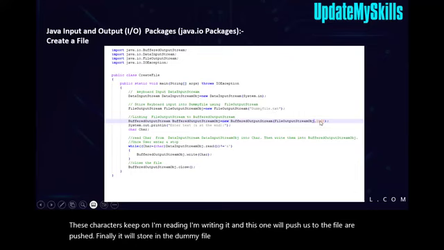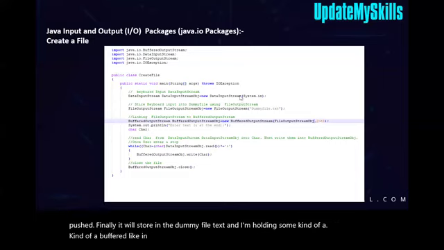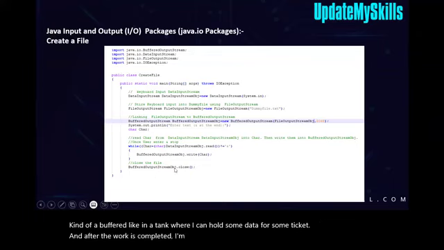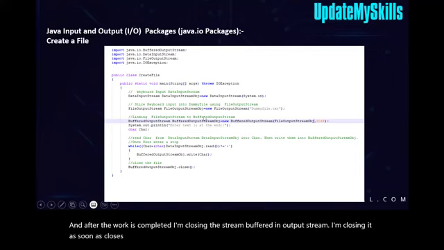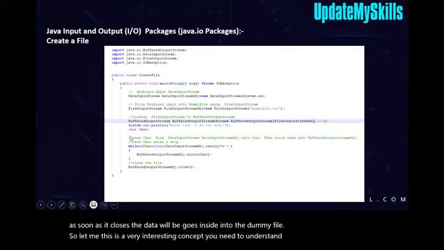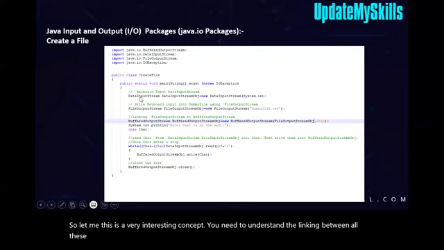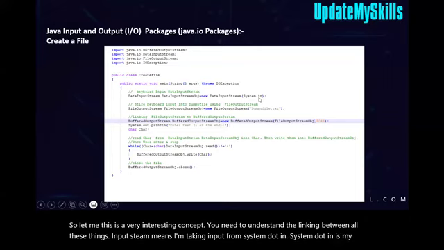And I'm holding a buffer, like a tank, where I can hold some data for some period. After the work is completed, I'm closing the stream. The buffered output stream, I'm closing it. As soon as it closes, the data goes into the dummy file. So this is a very interesting concept you need to understand, the linking between all these things. Input stream means I'm taking input from System.in. System.in is my keyboard input. Whatever I type on the keyboard will come.